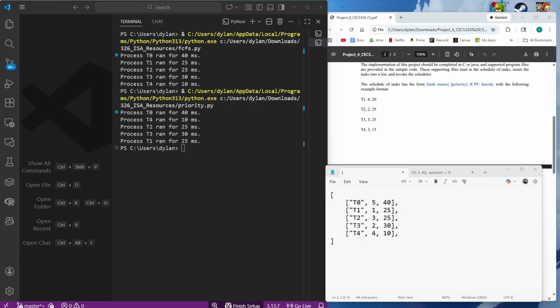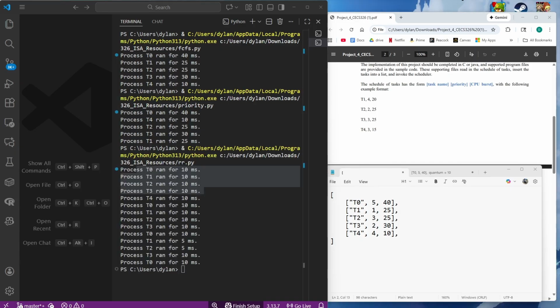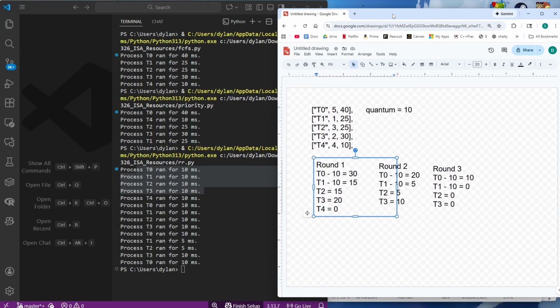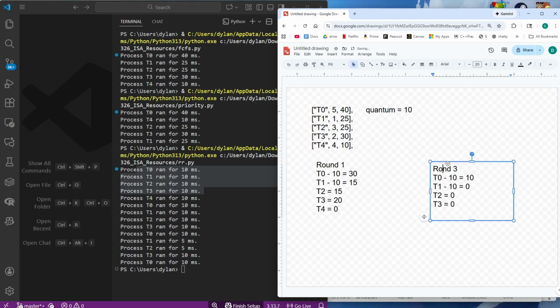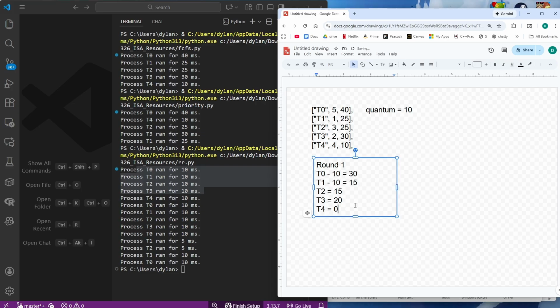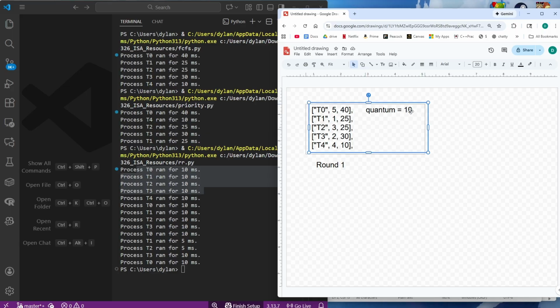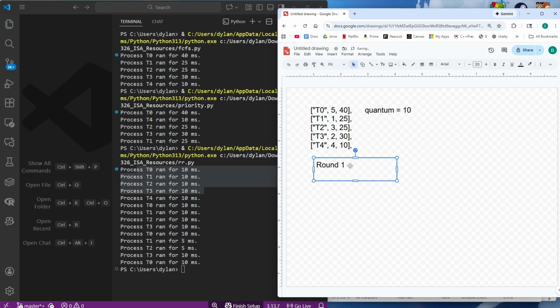And round robin. All right, sorry. For round robin, it's gonna be a little tricky, so just stay with me here. So let me just delete all this so it's less confusing for you guys. So in round robin, you're gonna go by each process one by one and run them for a certain amount of quantum units. In my example, I have it listed as 10. So let's just get started and show you.